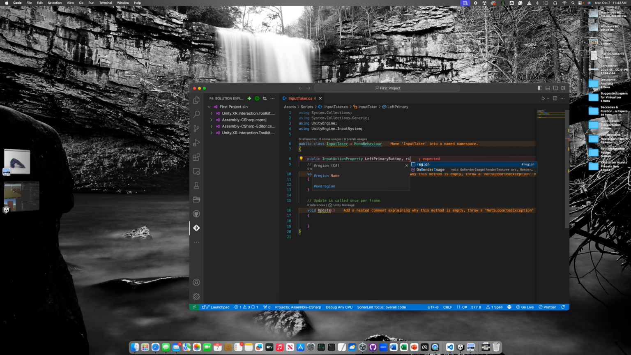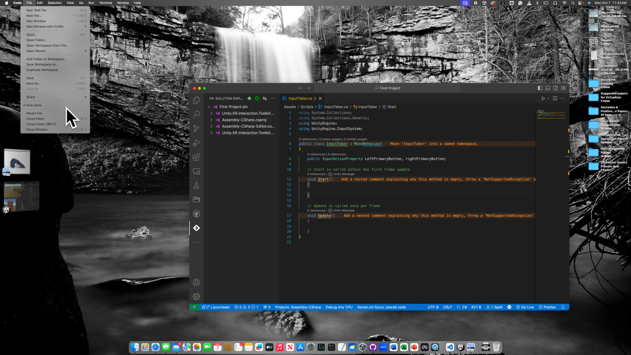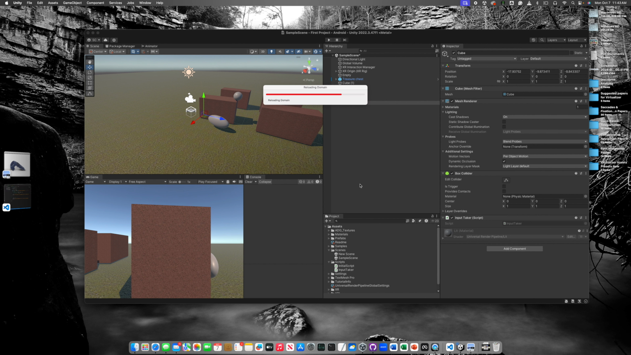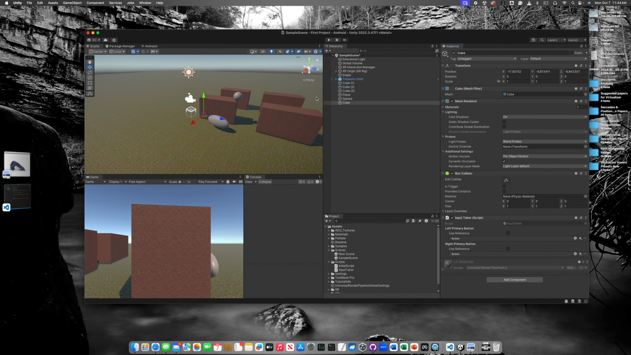Okay, so what is the difference between public and private? Let's do that. If you create a public variable and then I automatically save it, if you go to file and then auto save it, everything will be saved for you. If you go back to Unity, remember we have created a public variable of input action property, so go over here and let Unity load, and once it is loaded, you see the input action. There is a left primary button and then right primary button, and then you can do some stuff to incorporate the left primary button and right primary button, right?